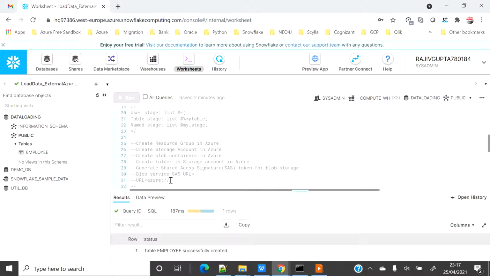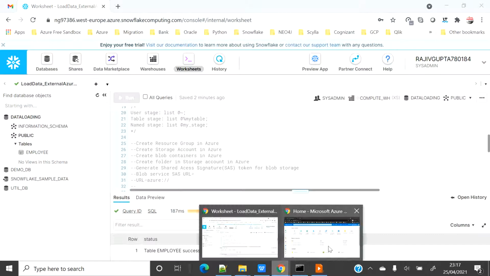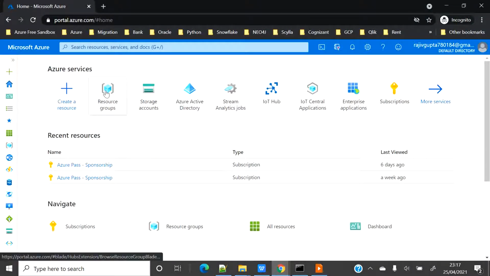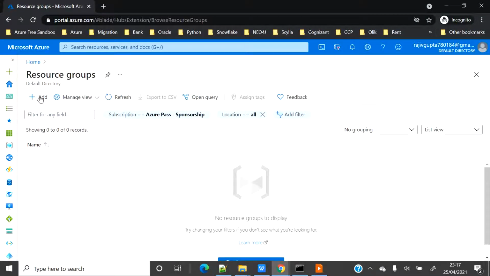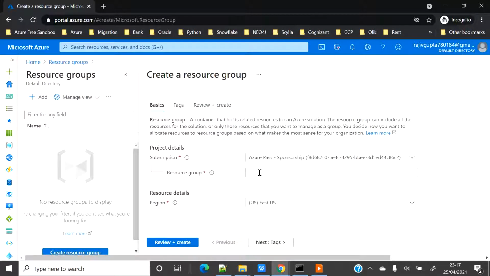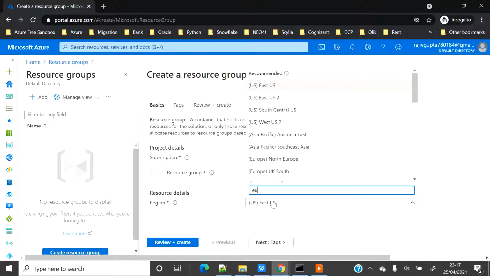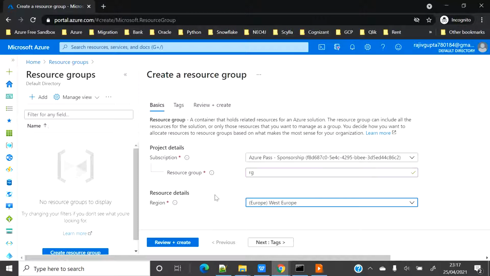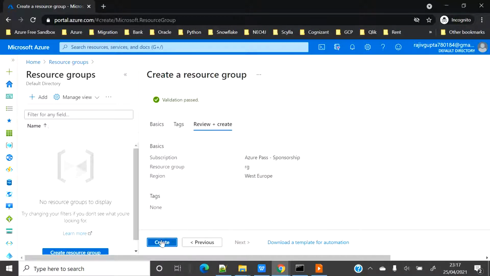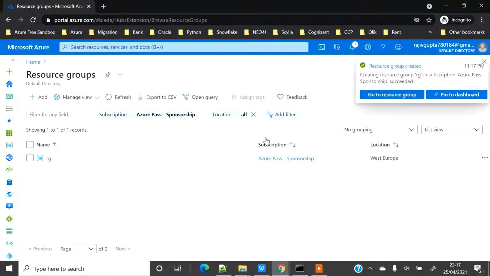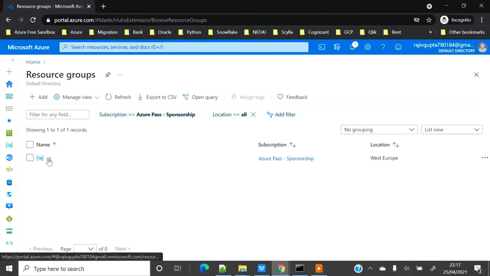and the blob SAS access token from the shared access service. So let's go ahead and create the resource group. I will just create a resource group with a simple name, let's say RG, if it's available. Okay, and I will create everything in Europe because that's nearest to me. I will just say review and create. I will not put much effort into showing each and every step because it's not an Azure demo. So my resource group RG is created.